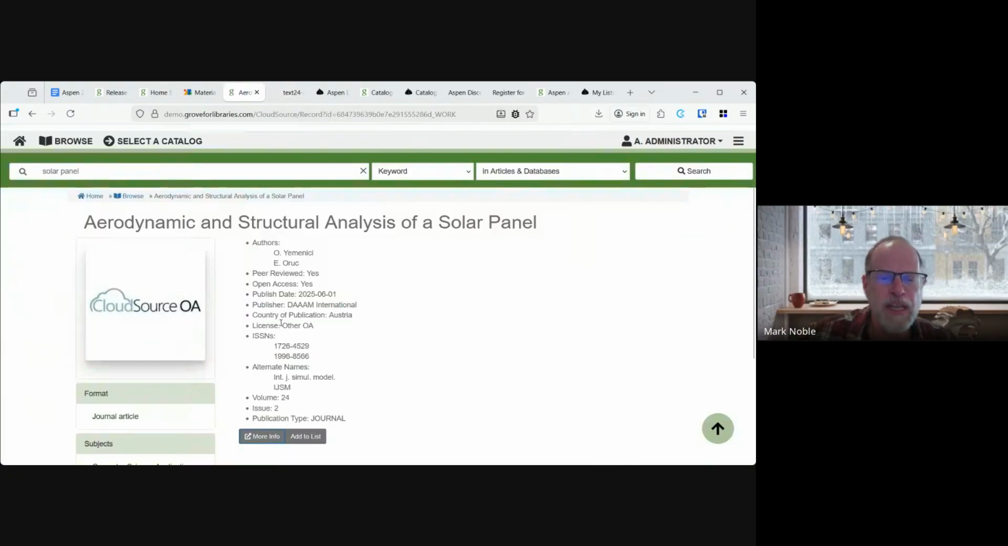These can also then be added to lists, and you can create browse categories with them and collection spotlights. They can be combined with other elements on a list. So if you really want to do a browse category and list about solar panels, you can do books and articles that patrons can get easily.